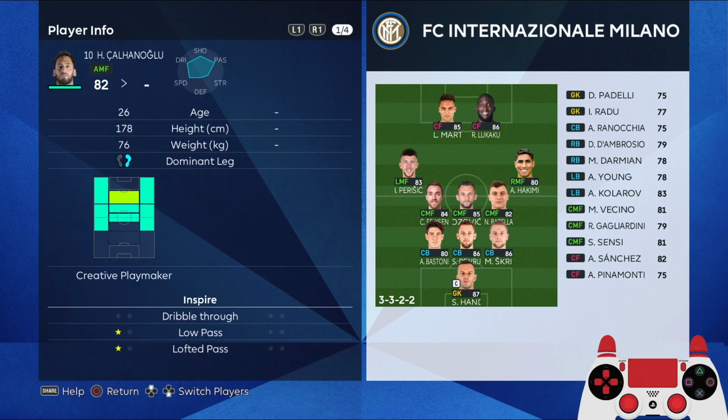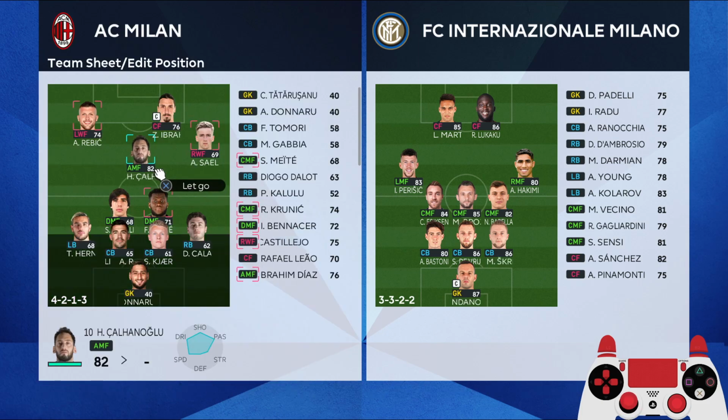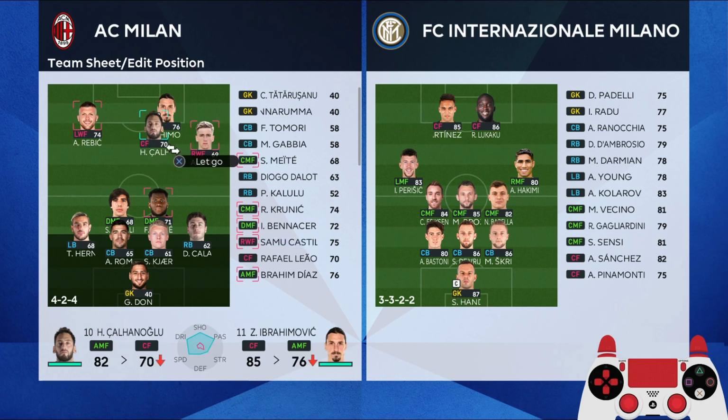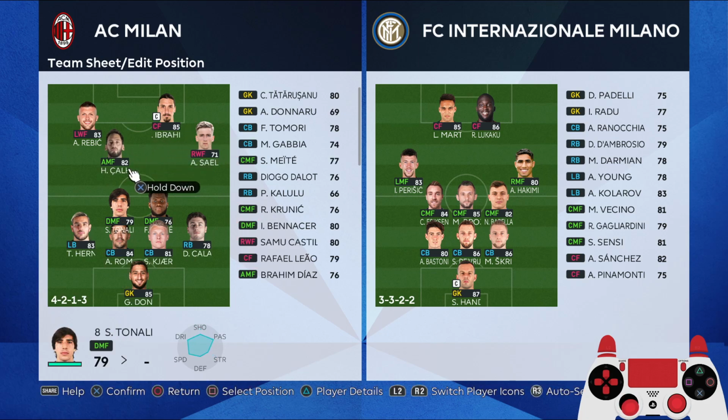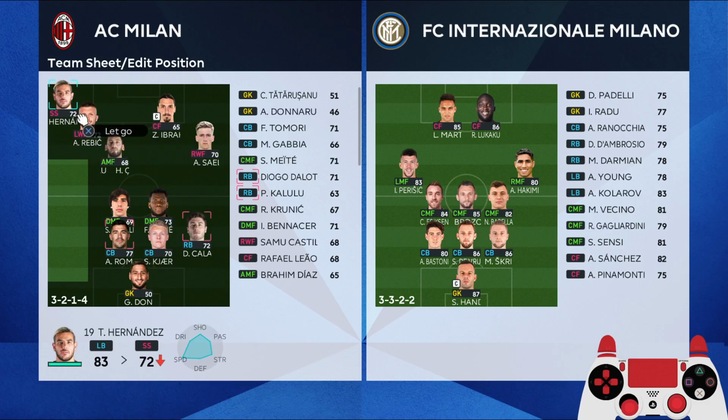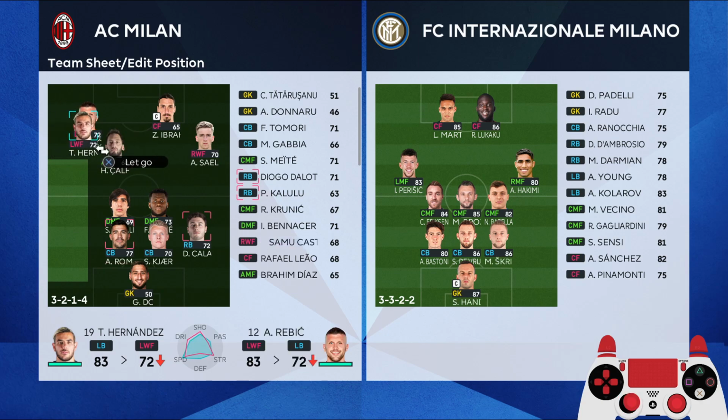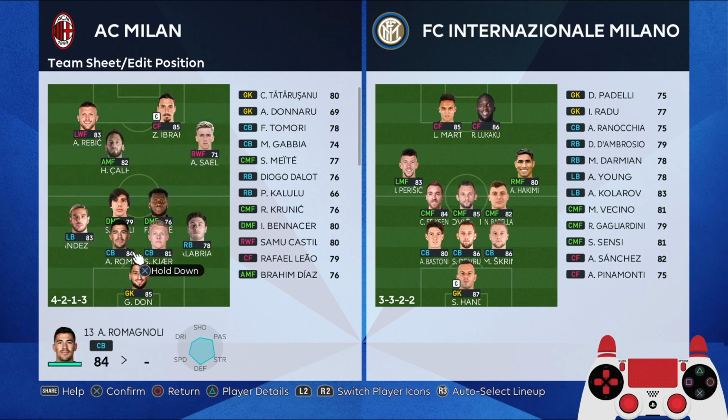But with creative playmaker Calhanoglu here, he sometimes will stay behind. So it's not a good idea to be too close to the target man because it will make it more crowded here, too tight for Zlatan to turn around. So try to get the creative playmaker a bit farther away. Then we have a fullback finisher who will cut inside if you dribble the ball with your winger into the wing. So you can pass the ball to him, then pass the ball to Ibra, or you can pass the ball to the creative playmaker, then pass the ball back to the fullback finisher to try and shoot the ball.